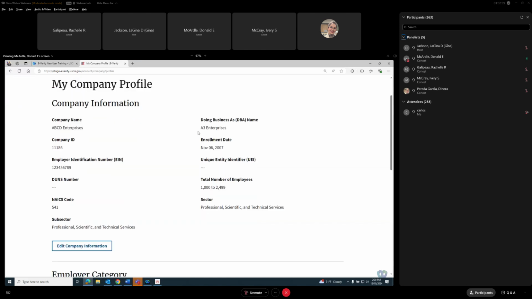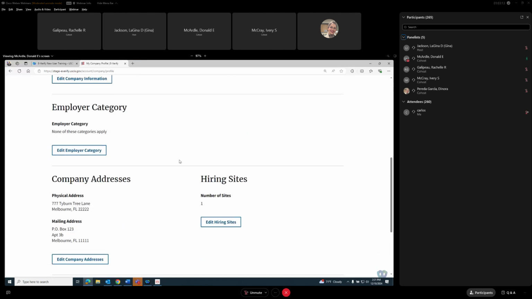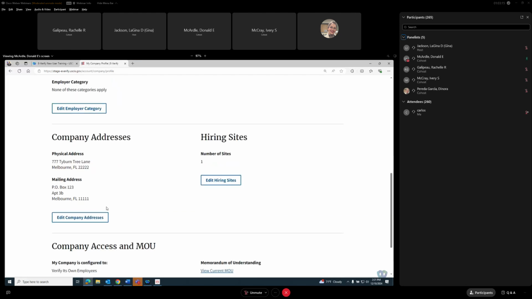In here, if you need to adjust any of the information to update it, let's say you had a change of EIN or the name of the business has changed, you don't have to open up a new account because then you'll risk losing all that historical data of cases that you've run previously. All you have to do is hit that edit company information and adjust the information in here, and you'll maintain that historical data.